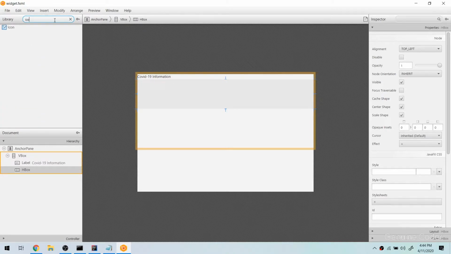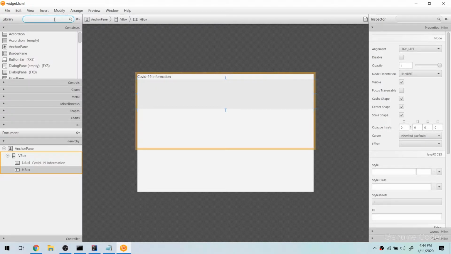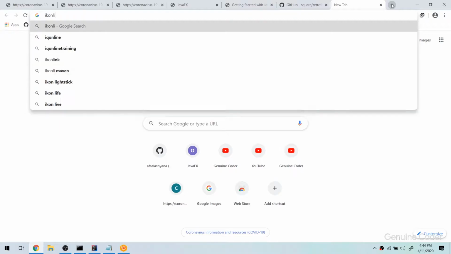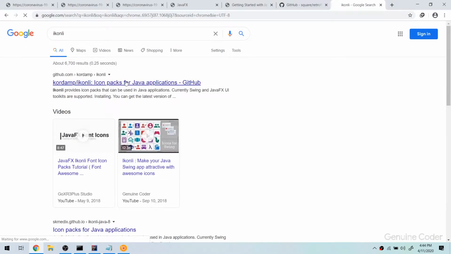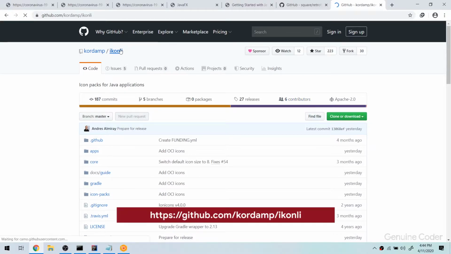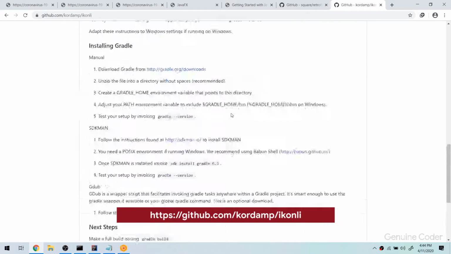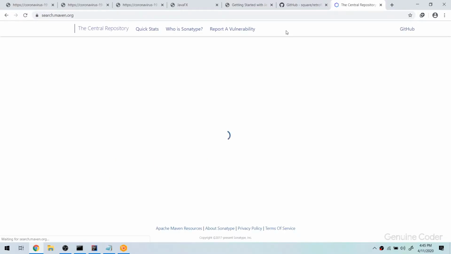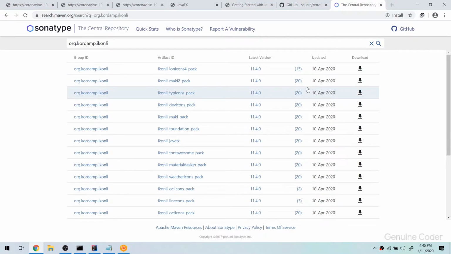I need an icon. In order to do this, I am going to use the library called Ikonli. If you search for Ikonli, you will come up with this nice library. This can be used to add icons to your program. The dependency is available in Maven. You have to use this 11 point version because the other one is for the JavaFX 8 version, and 11.1 can be used for JavaFX 11 and better versions.